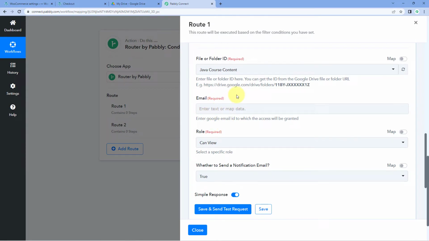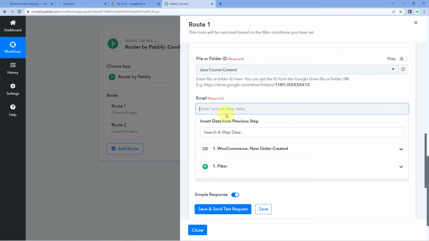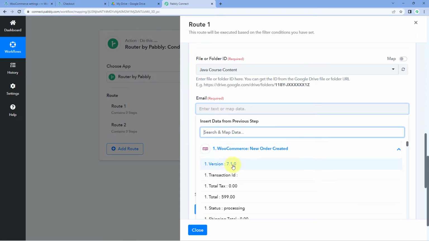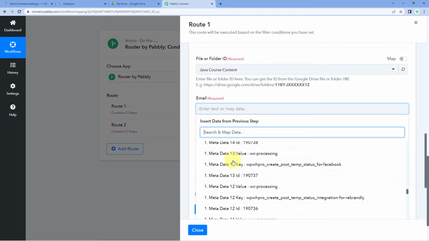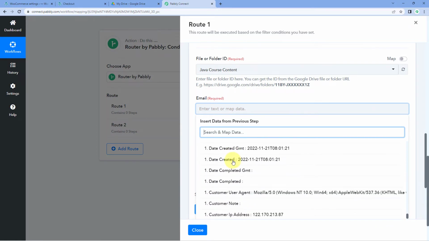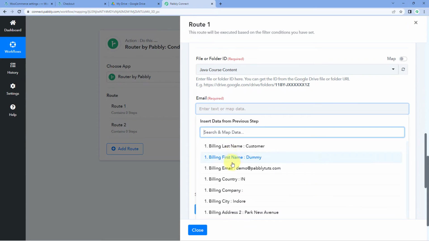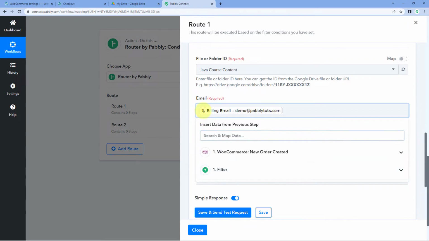So here, guys, we have received the email address of the customer who purchased the product from WooCommerce. And we have to basically map that same email address over here in this field. So guys, the process of mapping is very simple. Simply click on this field and in the drop down below, from the responses of WooCommerce, here you can see the response of the email address of the customer. Just scroll down to the response of email address. So here it is, billing email, and select it.